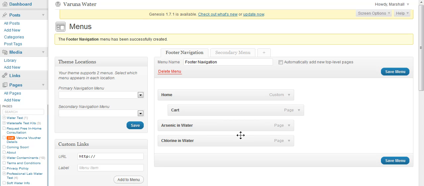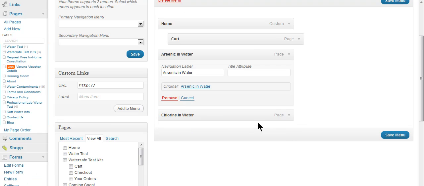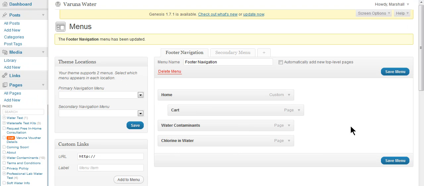So once your pages are selected, oh, and I'll throw in one other nice feature. Say you have titled the page arsenic and water like this one, but in fact in the menu I want it to simply read water contaminants. I would go in and change the title, and then be sure to hit save menu or it will not change it. And now it's changed.